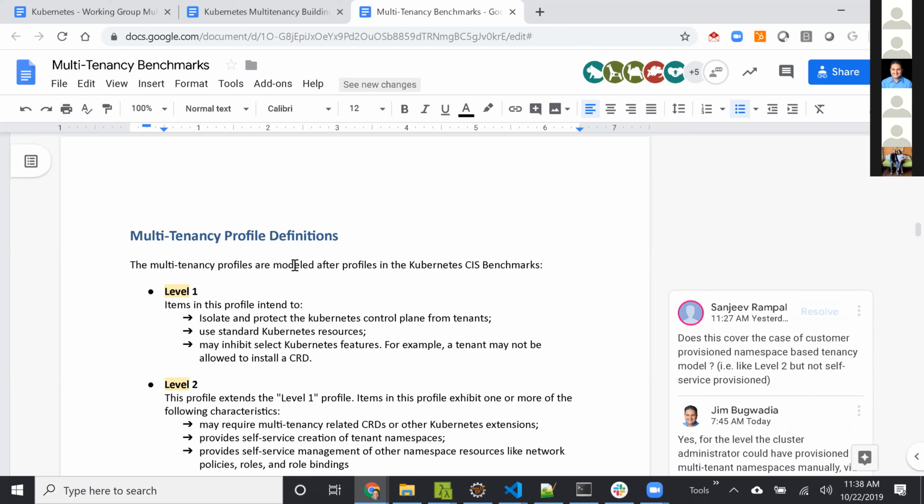For none of this does it matter how the namespaces are configured. But what we were thinking is just using standard Kubernetes. Even if the cluster admin manually configures the namespaces, that's fine, right? But we want to make sure that the Kubernetes control plane is isolated from tenants. So a tenant cannot launch a denial of service attack, or access things in the control plane they shouldn't be allowed to. Everything in this level uses standard Kubernetes resources, so no requirement for a CRD, a controller, or anything like that.